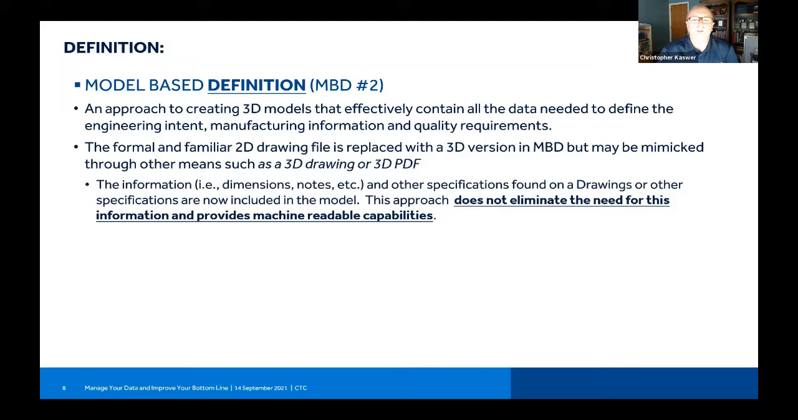So the information that we typically have on a drawing, dimensions and notes and whatnot, and any other specifications found on typical 2D drawings are now going to be included in the 3D model. The approach does not eliminate the need for the information and provides machine readable capabilities. So this is a key statement here too in the creation of these MBD files. We're not eliminating the need for the dimensions to be shown, but we're placing them in the model and identifying them visually so that humans can see them, and so that it's done in a way that machines can also read these, right?